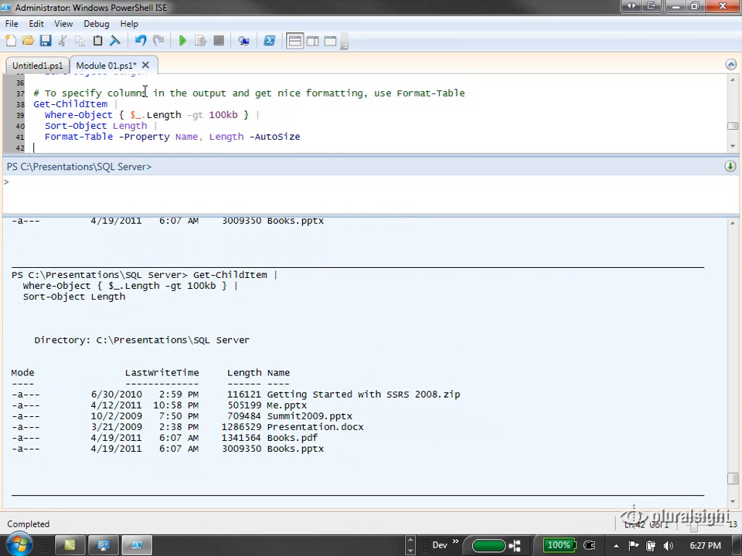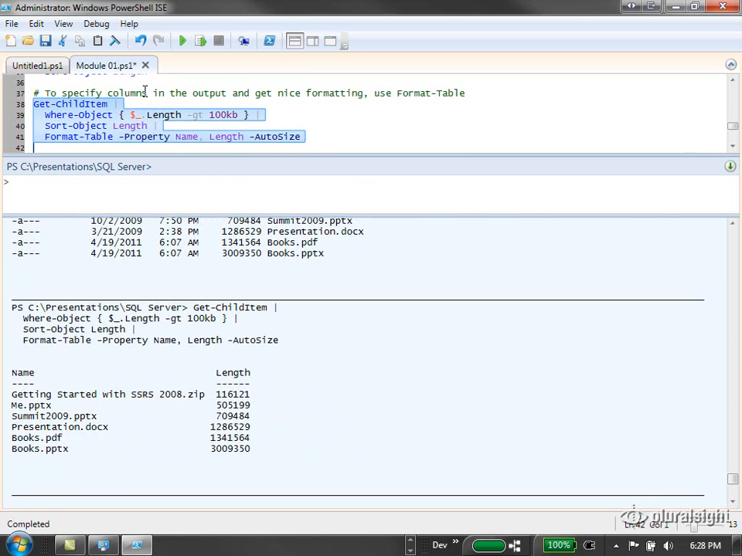We can do a little more with this and format our output. We can take the output from sort object and yet again pass it to something else called format table. In format table, we indicate the 2 properties we want to appear, the name and the length, and we've told it to auto size the columns. So now when I come down here and run that, you can see I get the name and the length. They've been formatted to take up just as much space as they need, and everything's sorted correctly.